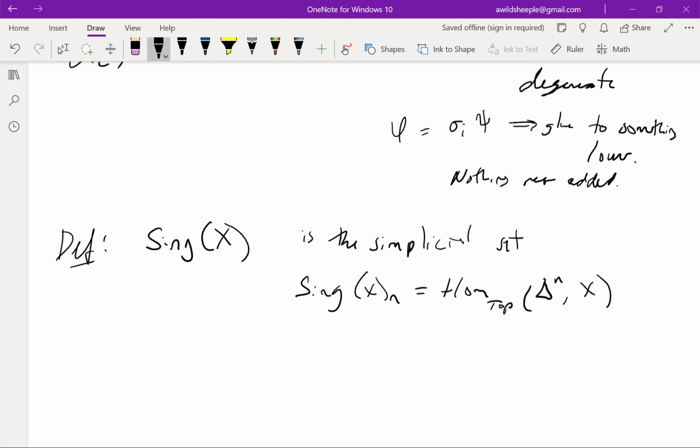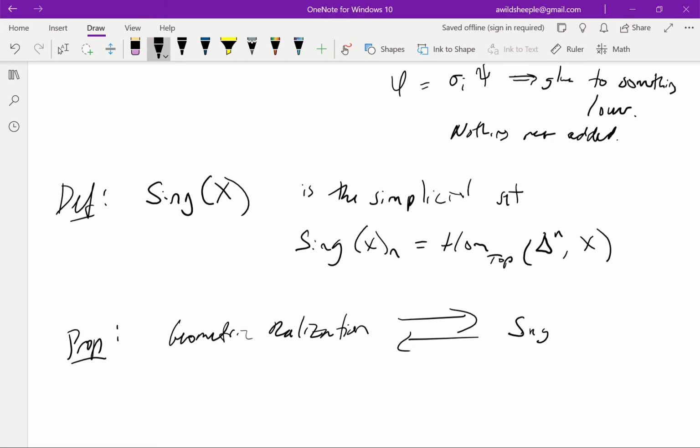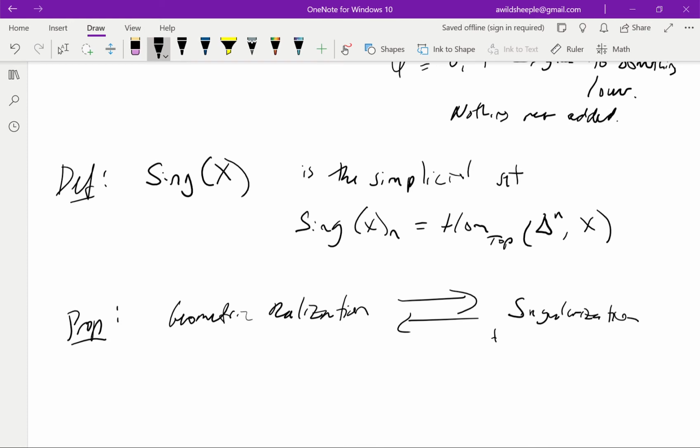If you remember, this is how you set up the singular chain complex, because then we can use those boundary maps to actually construct a differential. That's going to be useful in a moment, so keep that in mind. Now the proposition is that geometric realization and singularization are an adjoint pair.